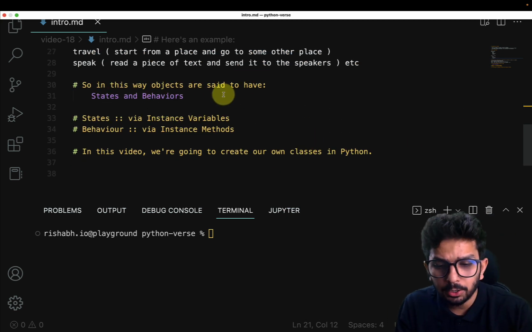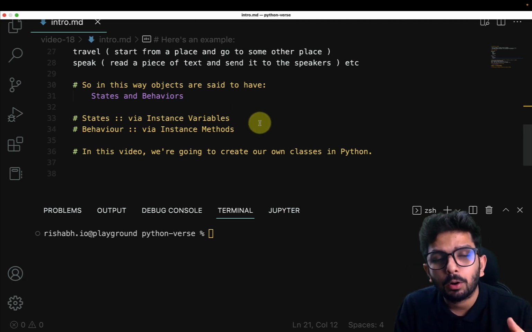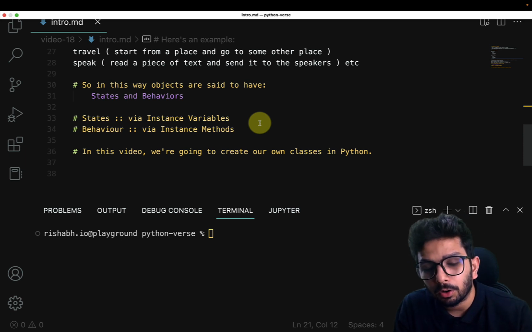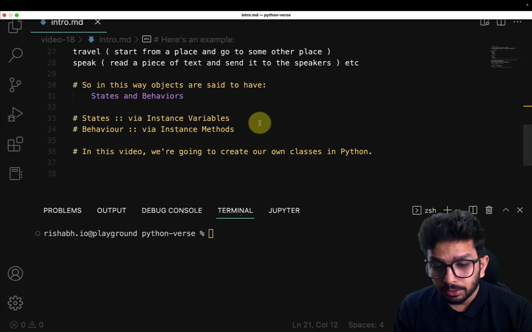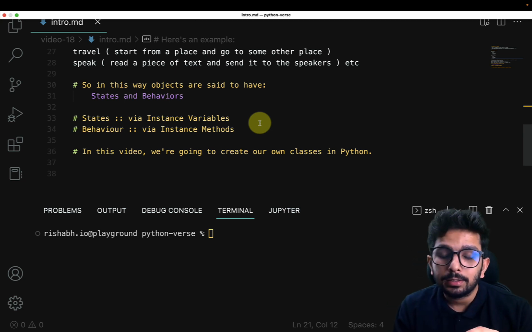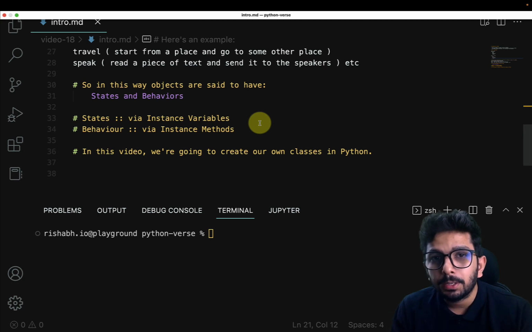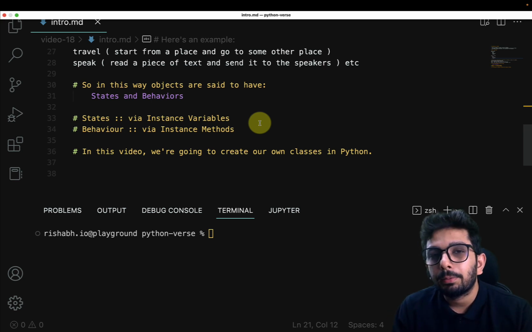So in this way, objects are said to have states and behaviors. States are defined by what all instance variables are there, and behaviors are defined by what all instance methods are there. And in this video, we are going to create our own classes in Python. This is a very, very important concept, classes in Python, because in almost all real world applications, this is what we are going to use.